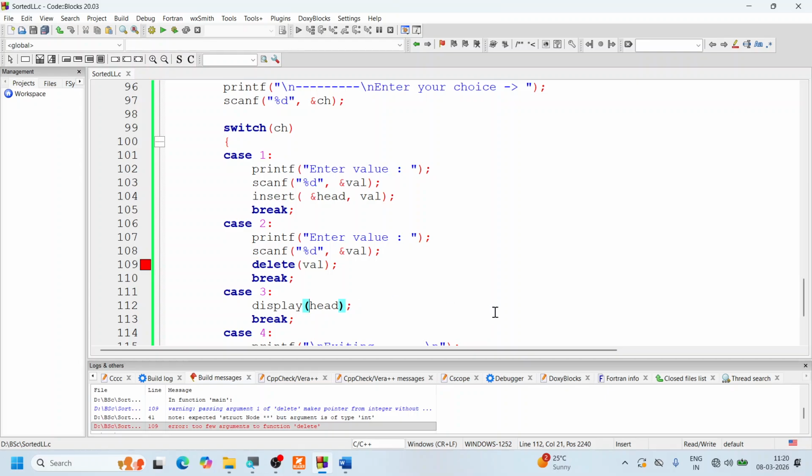You need this one and you need a value. They both are there. You need to provide the head, that is the node starting point, and the value. Okay, both are done. Let's hope I have not made any more mistakes.